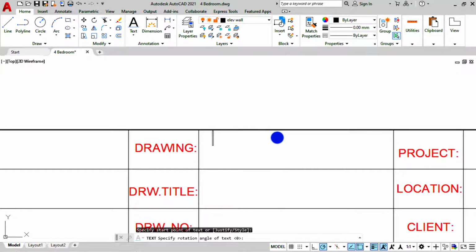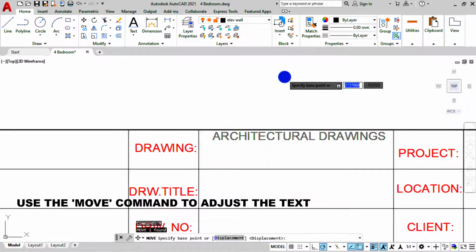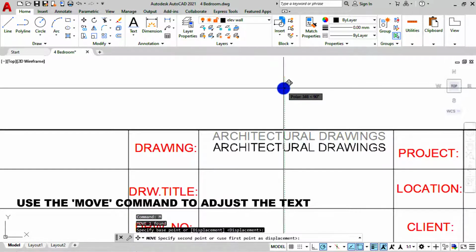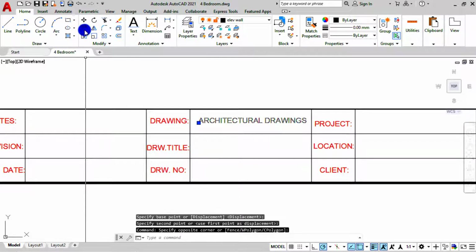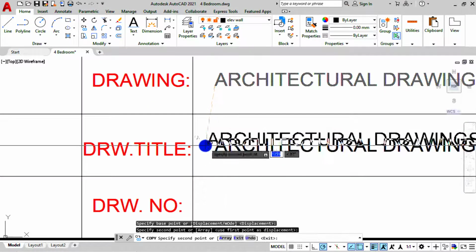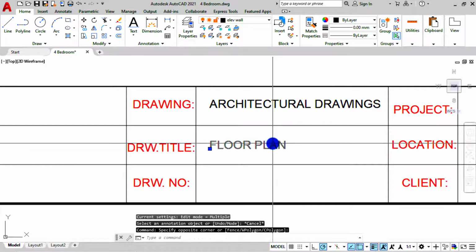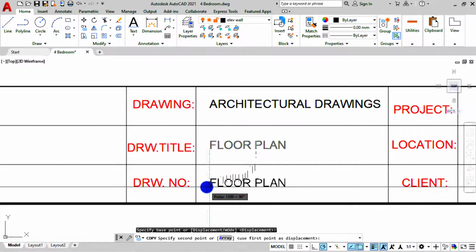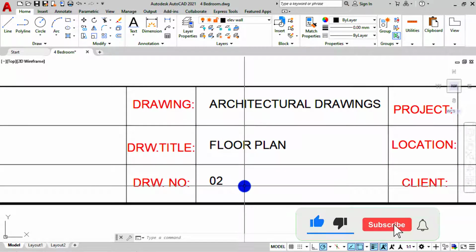Then I'll type architectural drawing. Now click outside and now click on this to adjust it properly. Now the drawing title, I'll copy this text down, click on copy here. I'll double click this. The drawing title is going to be floor plan. Now copy this down again. 02. Okay, that's the second page. The side plan will be the first page, okay? Then the floor plan should be the second.